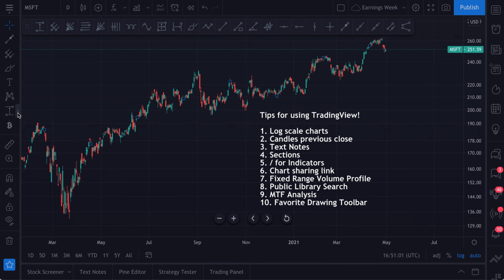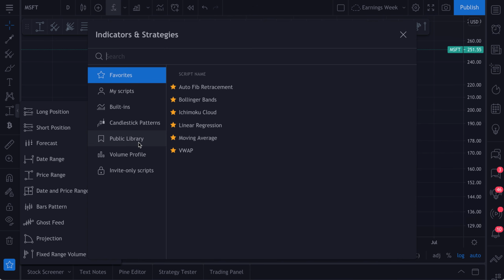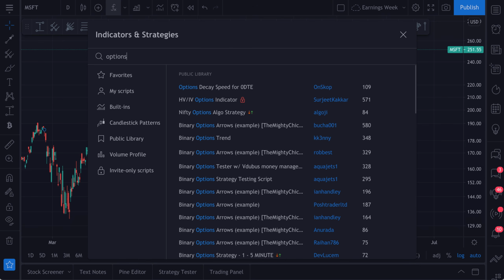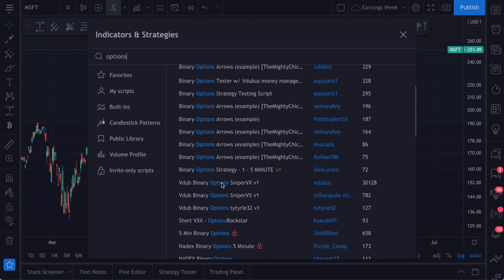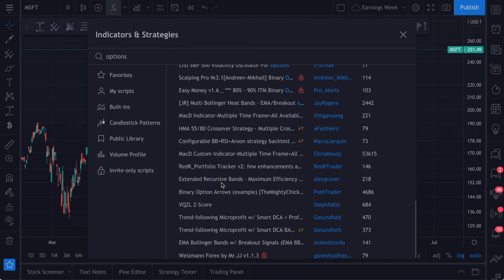Fixed range volume profile, just such an underrated drawing tool right here. In fact, we'll add that to our favorites. Public library search, one of our favorite tips is going to the public library, thinking of a keyword or tool that you're specifically looking for, and then searching for that. For example, if you are looking for options, maybe you're an options trader, you can search options and check out how many options indicators and strategies now have been created and coded by traders and investors around the world.